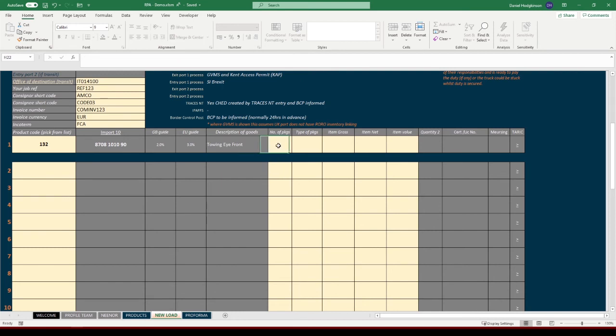You will now need to enter the number of packages. If I just put 10, the types of packages it is. So you've got several options: boxes, bulk, cases, etc. So I'm just going to say pallets, the item gross weight, the item net weight, and the item value. It's there for you. So now this shipment has got a tick, it's good to go.